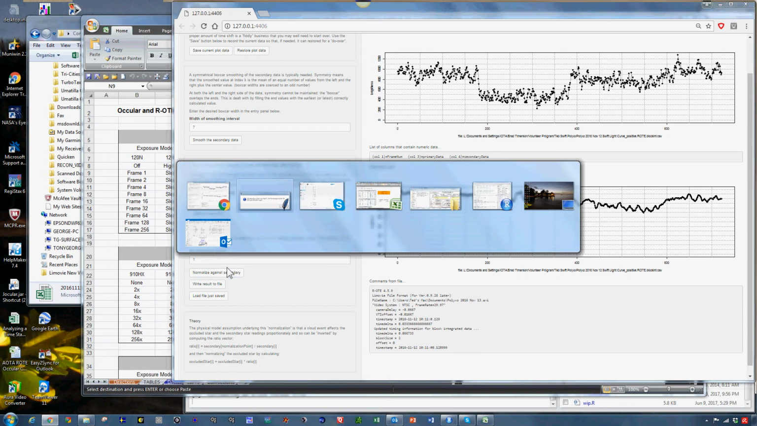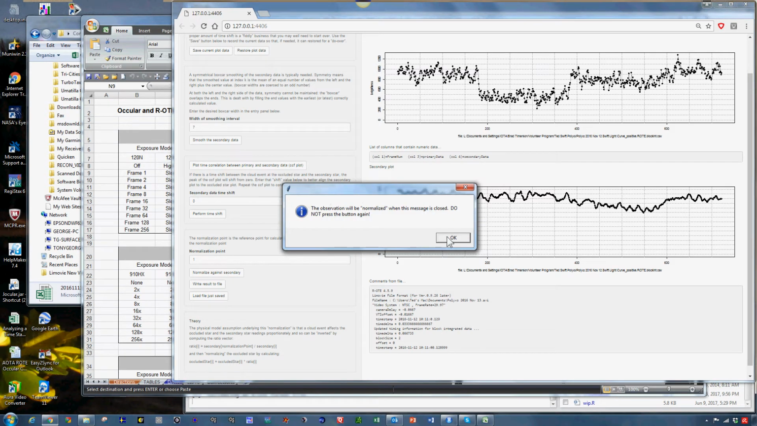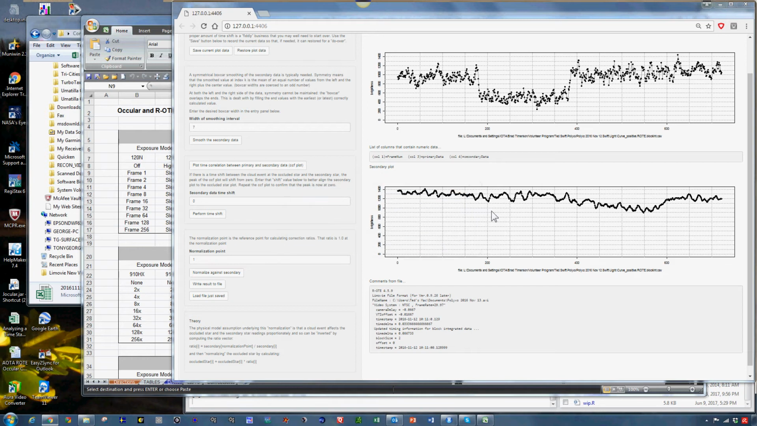Here's the little bell. There's our window. I pressed Alt-Tab, and we'll press OK, and we don't get that big spike up that we saw there, and that looks like a pretty reasonable light curve. So let's use this in our analysis.